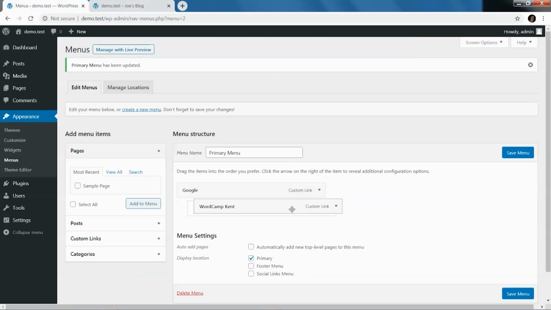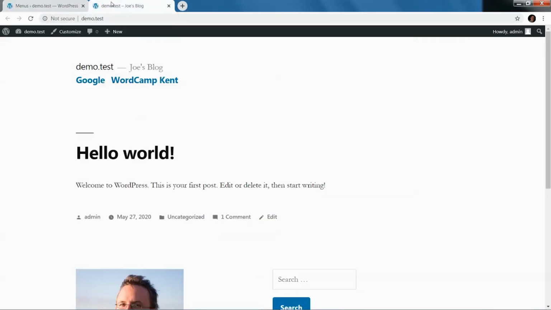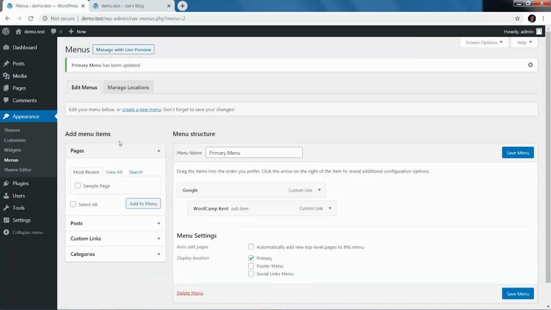I could choose that this is going to be a sub item of Google, and now when I refresh, notice it gives me the arrow, and I hover over, and it gives me my navigation. So rather cool functionality within WordPress. And it's functionality that you may not have had to worry about before, but functionality that now anyone can do just from a couple clicks of a button.